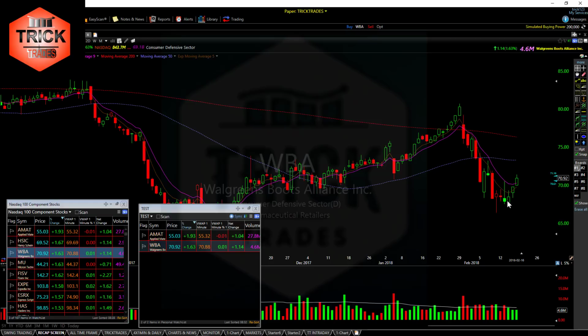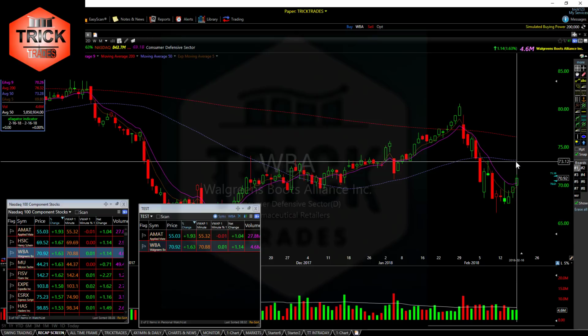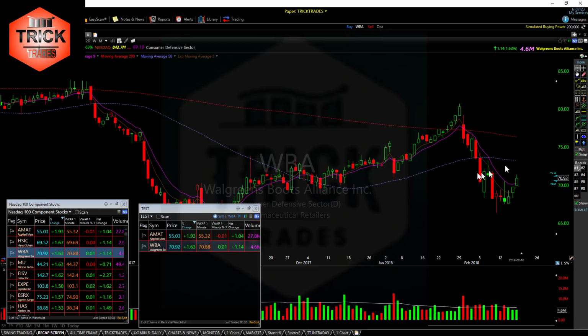Because we only have 3 days or so of nice steady action up. It cleared the 9 EMA, and we still have room to run up to the 50 SMA on the daily chart, right? And the 50 SMA, it also has some other resistance. So it just cleared the 70 area, and it closed strongly.